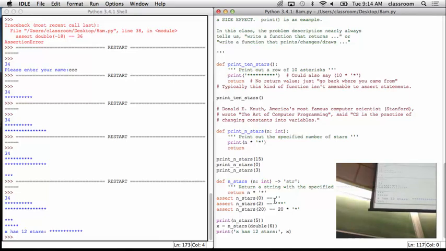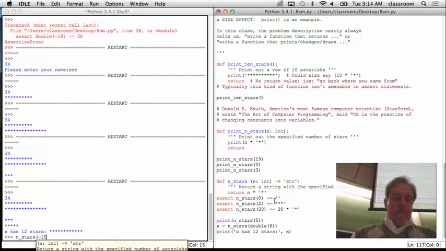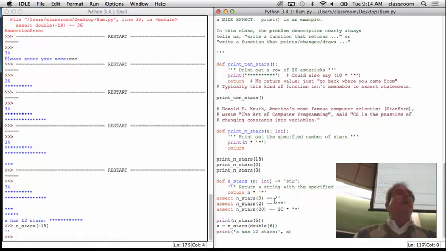Okay, yes, Wayne back. What happens if n's negative? We just get the empty string. So that's how string multiplication works in Python. If this number is negative, we just get an empty string. It's just the same as 0. That's just what Python does.